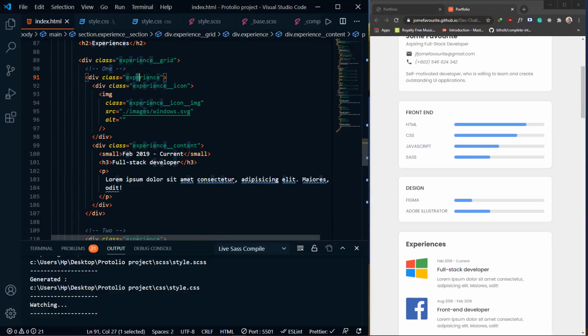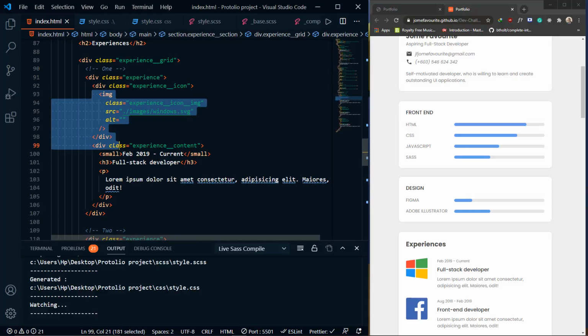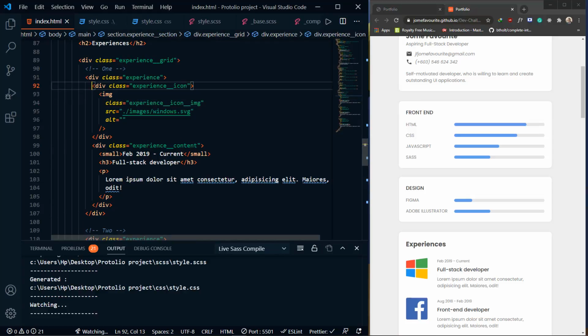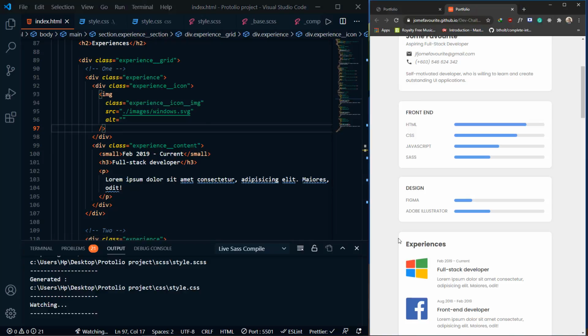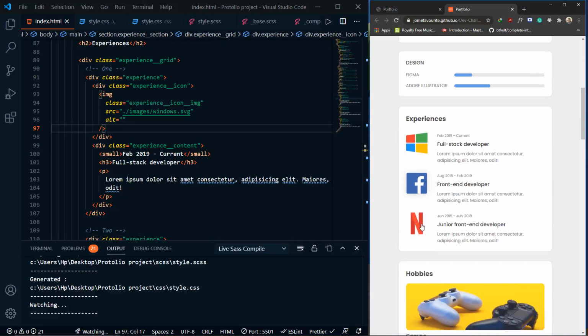So now in the experience grid, we have this div, right, holding the image, right? Okay, it's just holding the image, right? So this image is, right, the Microsoft image, Facebook and Netflix, right?